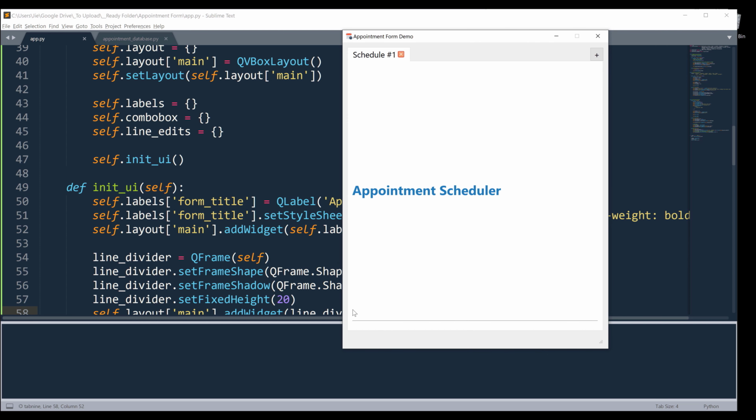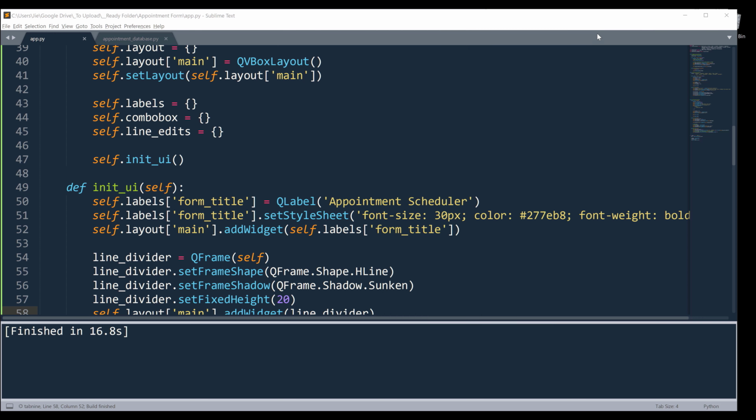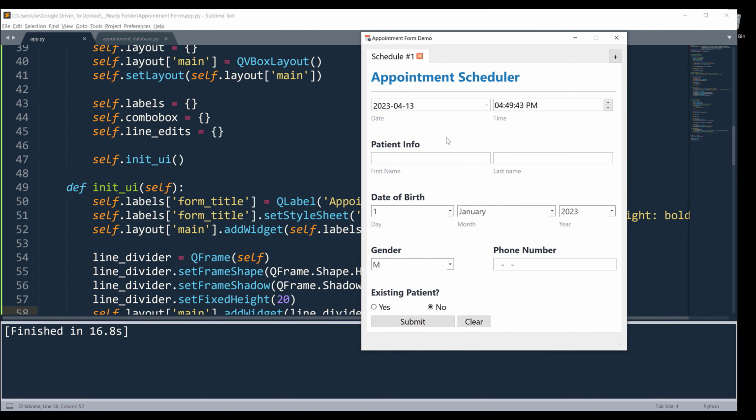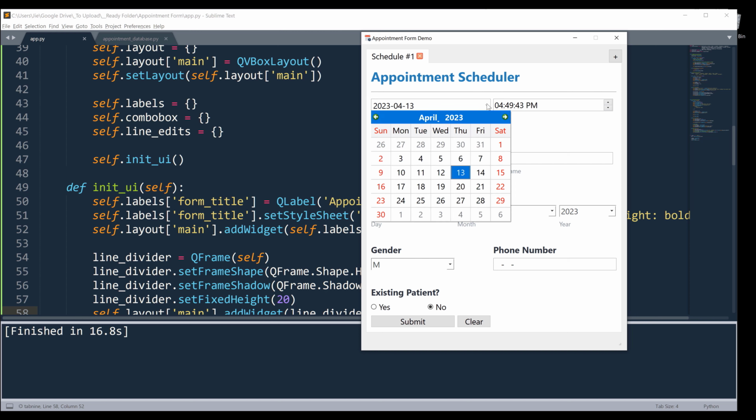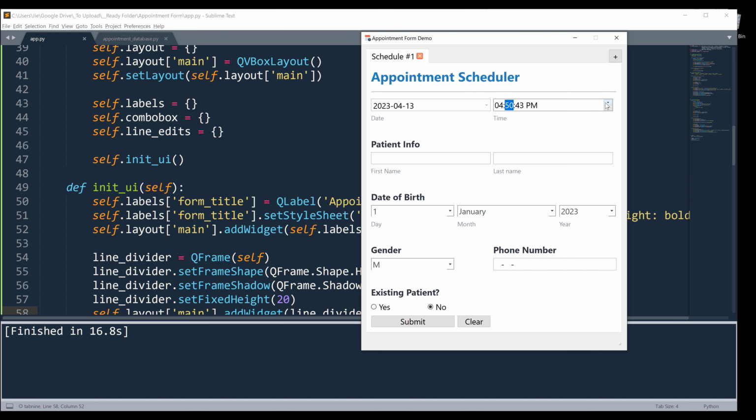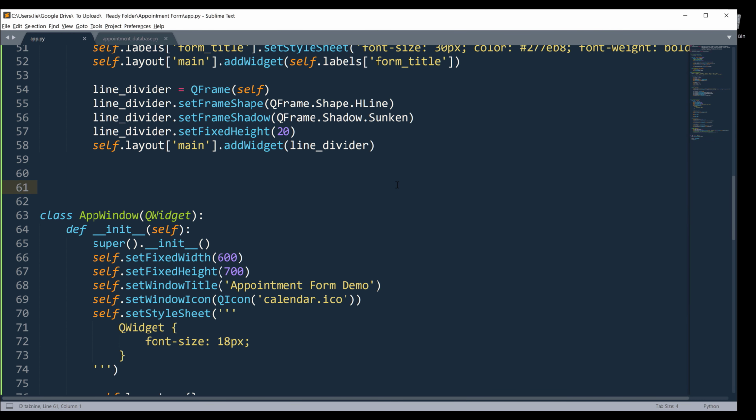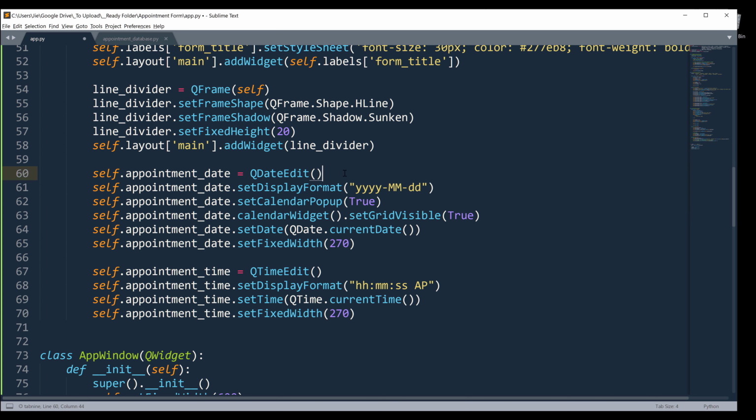Alright, so here's going to be the divider that we just created. Now the next thing we're going to create is going to be the date selector, and it's going to be a calendar, followed by the time selector, and it's going to be a time entry field. Now to create the calendar dropdown, we're going to use the QDateEdit widget.